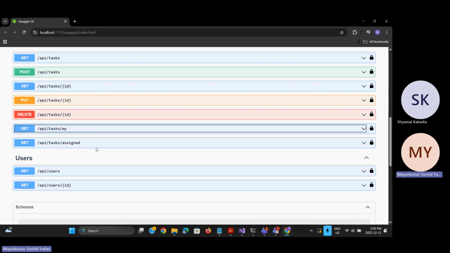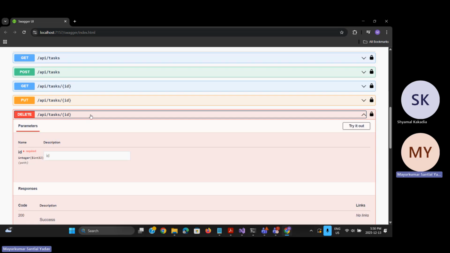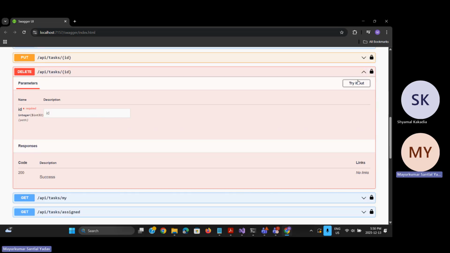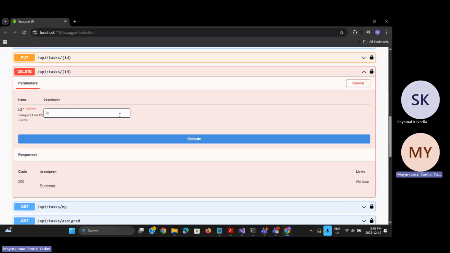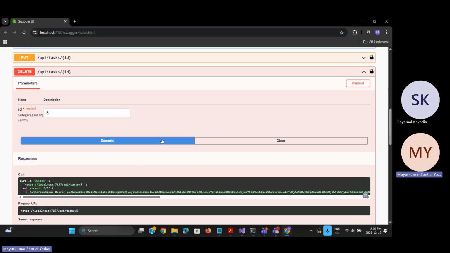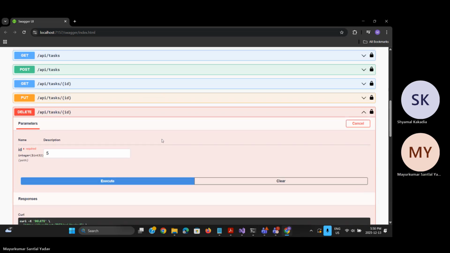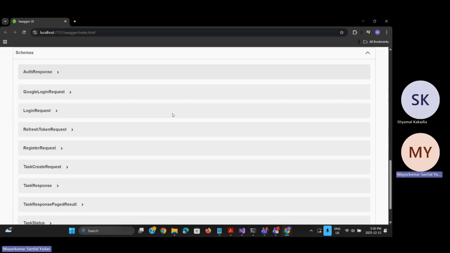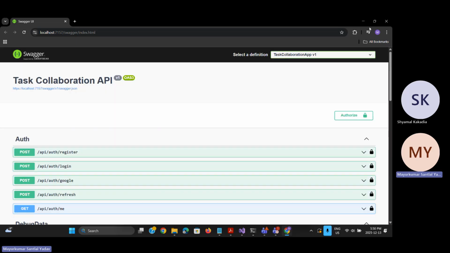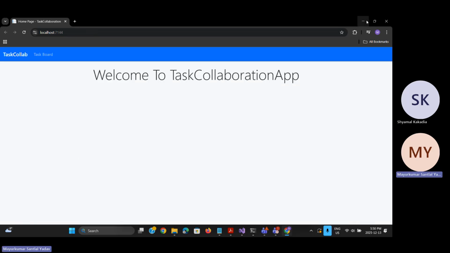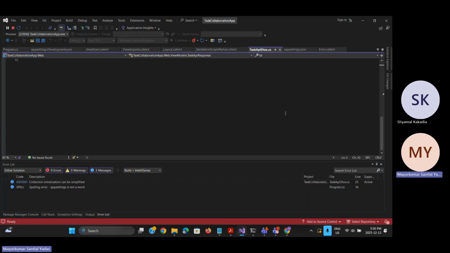If you click, let's just look for the delete one. If we click on delete, the task which you recently created had the ID number 5. If you click on execute, here you could see that it has been deleted. So now we are almost done with the backend part. Now let me just show you the flow of the front end.